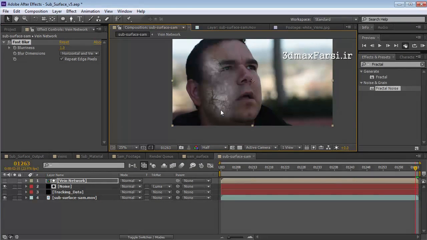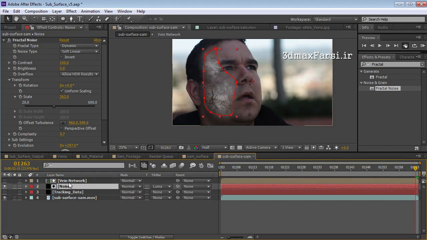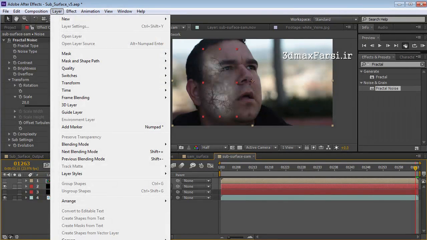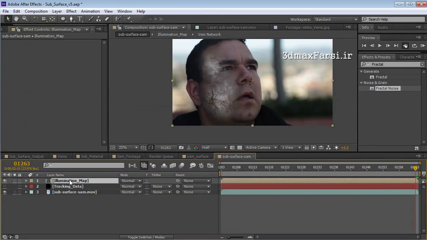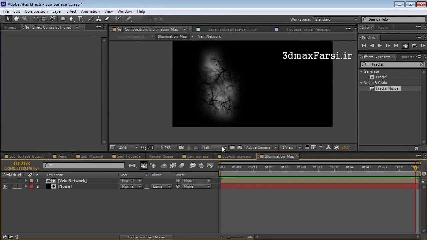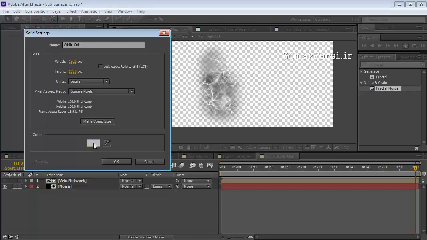And we can play around with the vein network in a second, but what we want to do now is take these two layers and precompose them. So we'll select them both, layer precompose again, and this is going to be called the illumination. Now we'll open that up again. And in this case, we're going to create a black solid that we're going to put into the back.